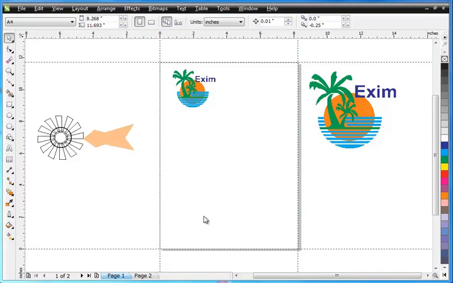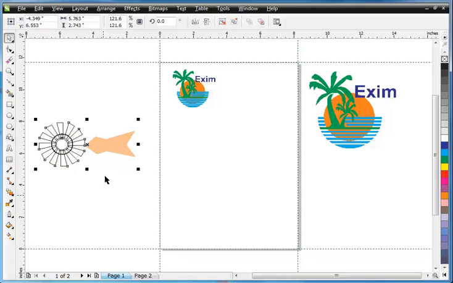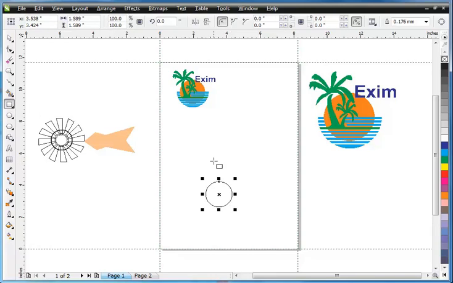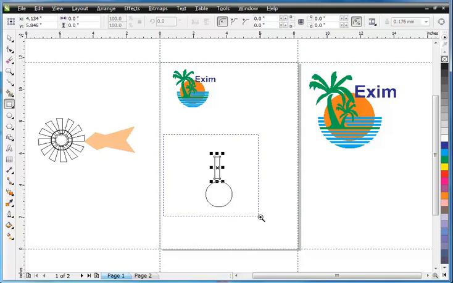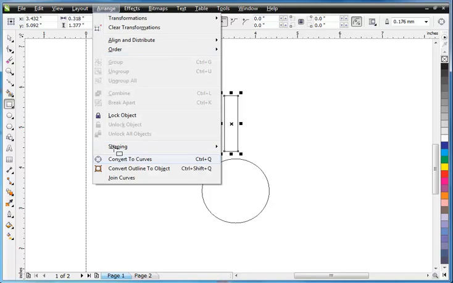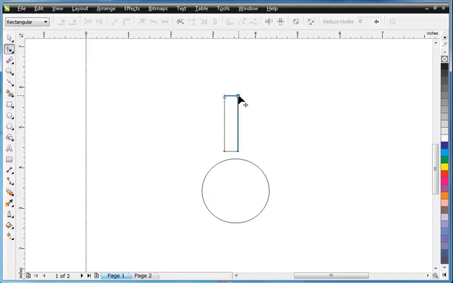In this part of our course, we'll make this element. It's the same figure that's placed on the bottom of the cover we're now making. Switch to the ellipse tool, hold Ctrl and draw a proportional circle. Now draw a rectangle on top of the circle. Select the rectangle, go to Arrange menu and click on Convert to Curves. Switch to Shape tool and modify this shape.